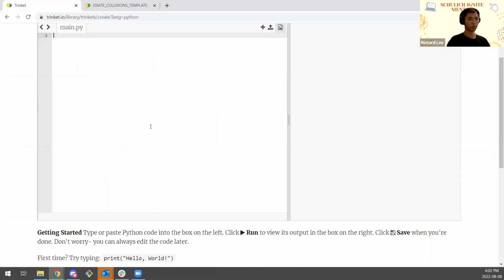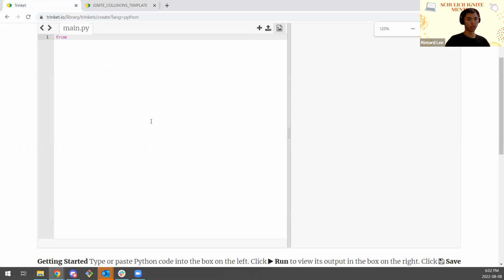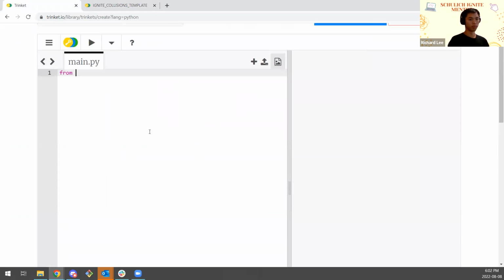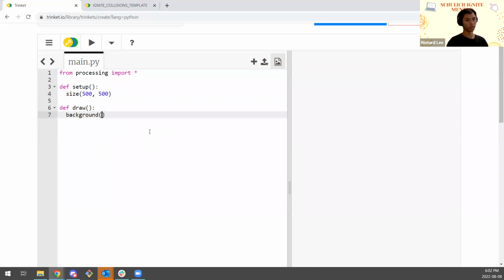So let me just type up the regular, zoom in as well. From processing import star. We'll do def setup round bracket, colon, and we'll just put in my regular stuff here, size 500, 500. Def draw round bracket, colon, and then we'll go background and we'll just set that to 0 or something like that. And then I'm going to type in my run command here.